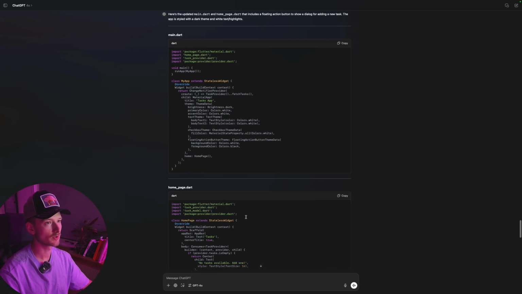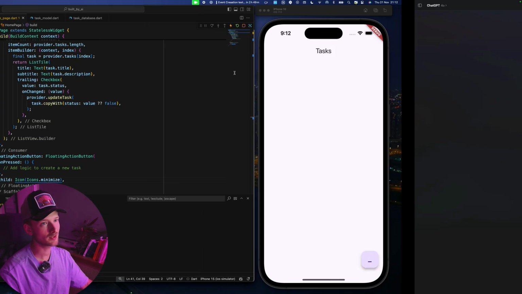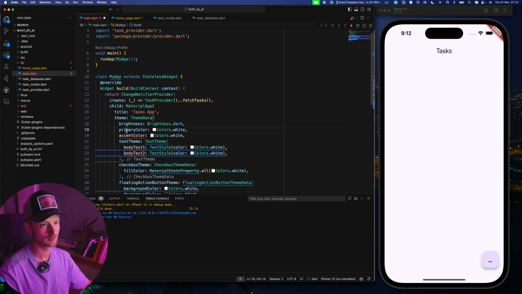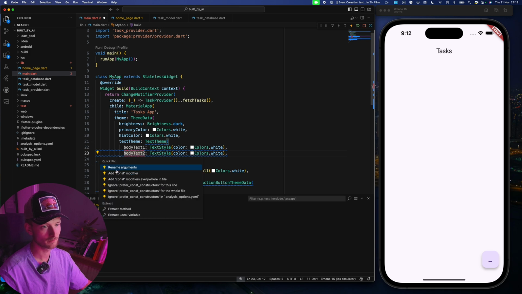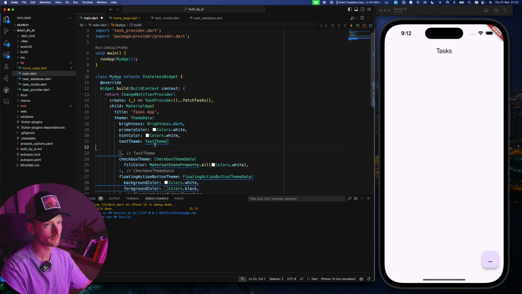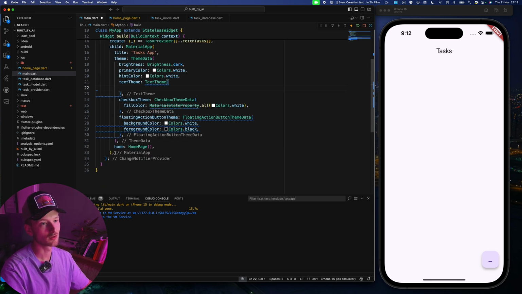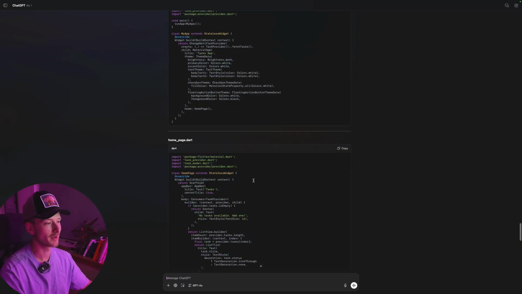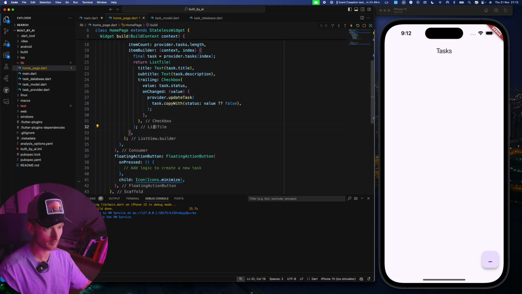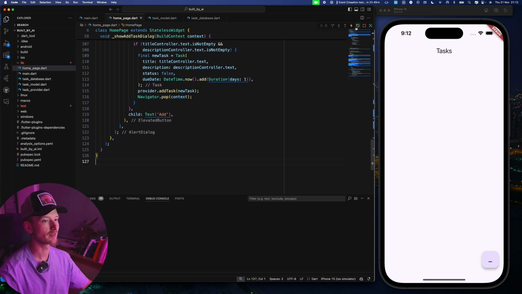Perfect. And we're gonna take the main, and we're gonna copy that, and we're gonna paste that where it says main, like so. And then you can typically press this one. And you can, this little light that comes up, you can use that to add and remove stuff automatically. Then for the home page, we're gonna copy that code. We're gonna go back and we're gonna paste that whole home page, and we're gonna rebuild.